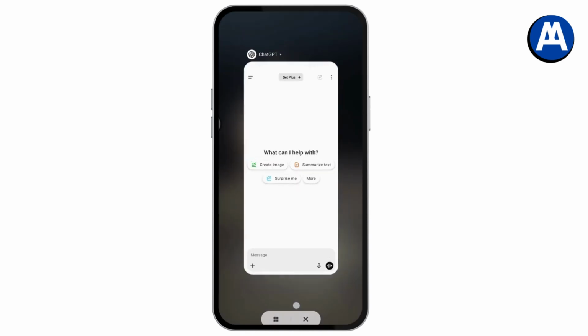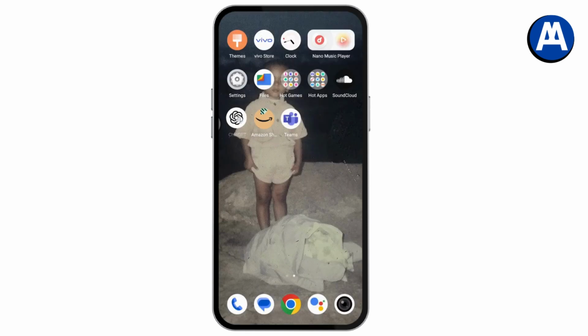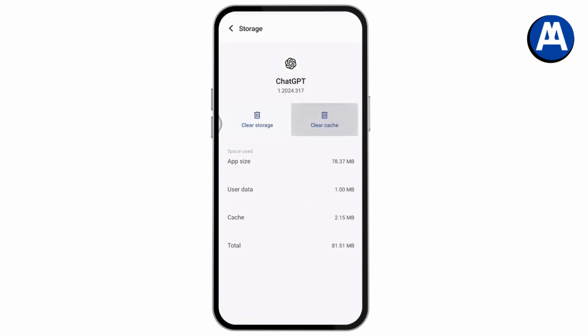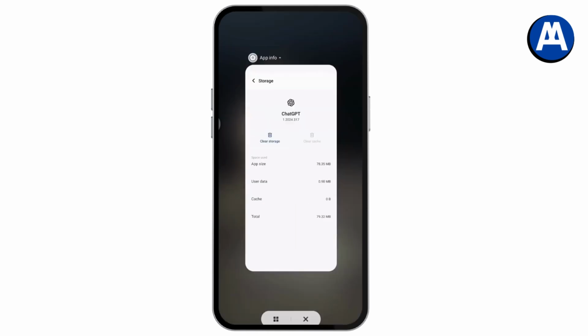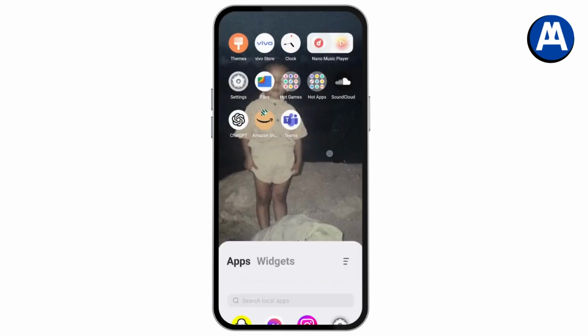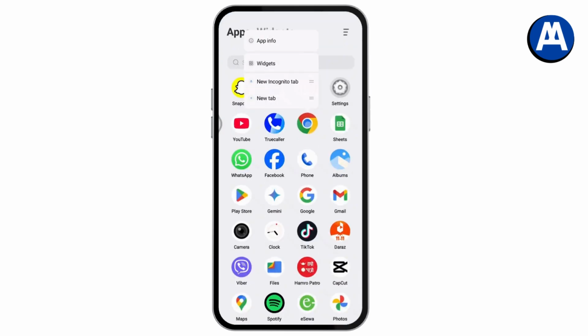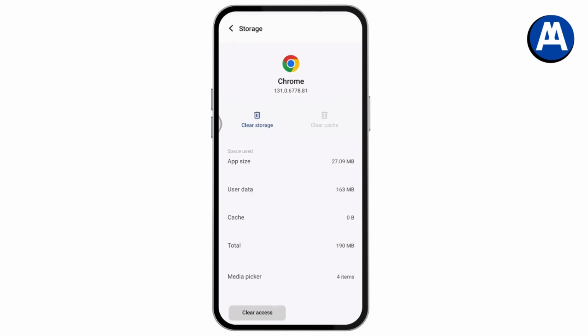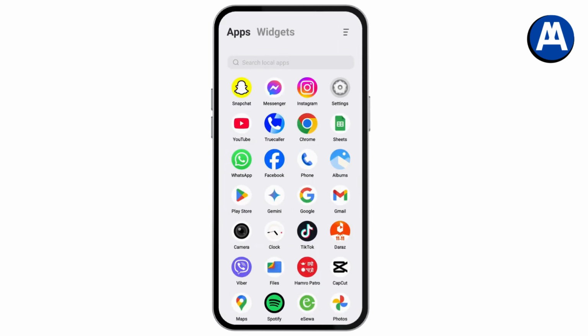And if that still doesn't fix your problem, then you just need to tap and hold on your ChatGPT application, go to app info, and go to storage and cache. You can tap clear cache and also clear storage. Once you've done that, you need to tap and hold on your browser, go to the app info on your browser also, tap on storage and cache, and tap clear cache. And after that, restart your device, and after restarting, your problem will be fixed.